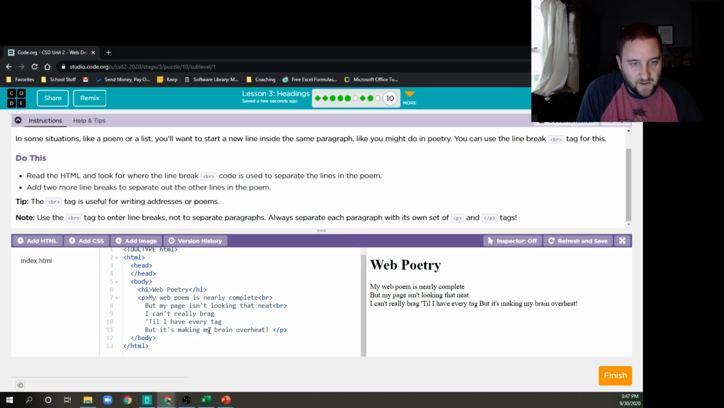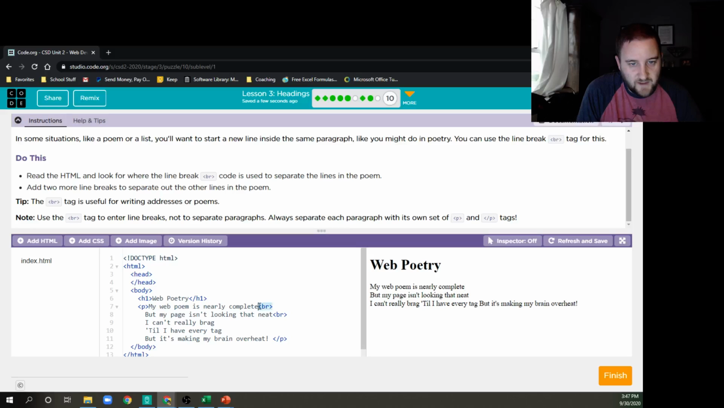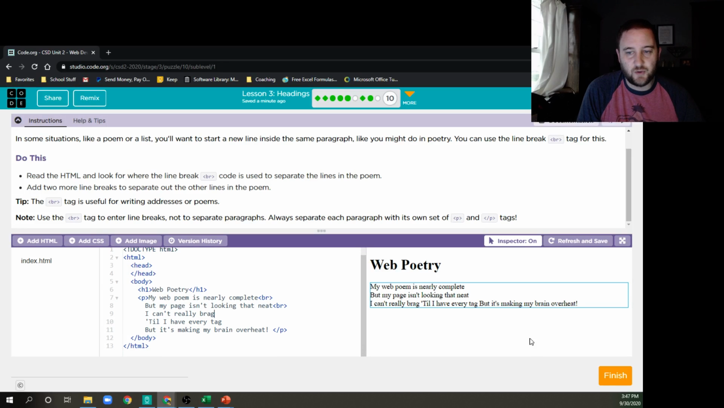So right now we can see right here there's a line break, and when that happens, if I turn on the inspector mode, my page isn't looking that neat. It inserts it right here. So this gives us a full paragraph right here. That's what this whole thing is. But what this line break does is insert a new line on its own, and then the rest of the paragraph picks up from there. So see if you can figure out where the other line breaks should be in here. Add 2 more in there, and then you'll be good for this one.